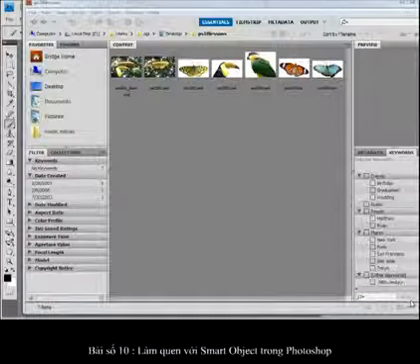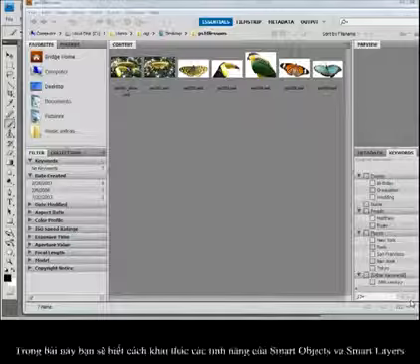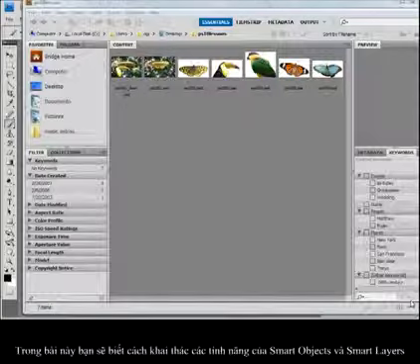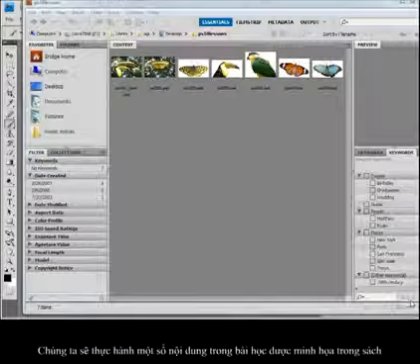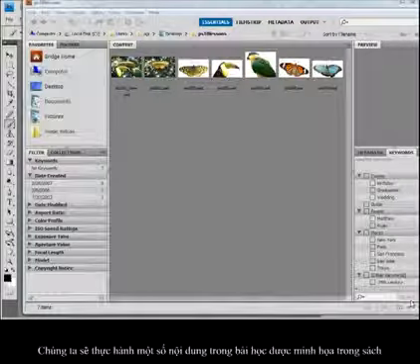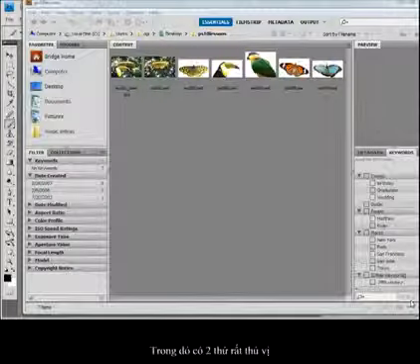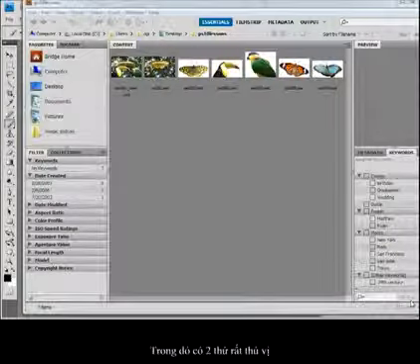Welcome to Lesson 10, Getting Smart in Photoshop. In this little video snippet, you're going to find out how you can take advantage of smart objects or smart layers. And I'm going to show you some things that you can find within the lesson if you're reading along in the book, but also a couple little extra things that might be of interest to you.